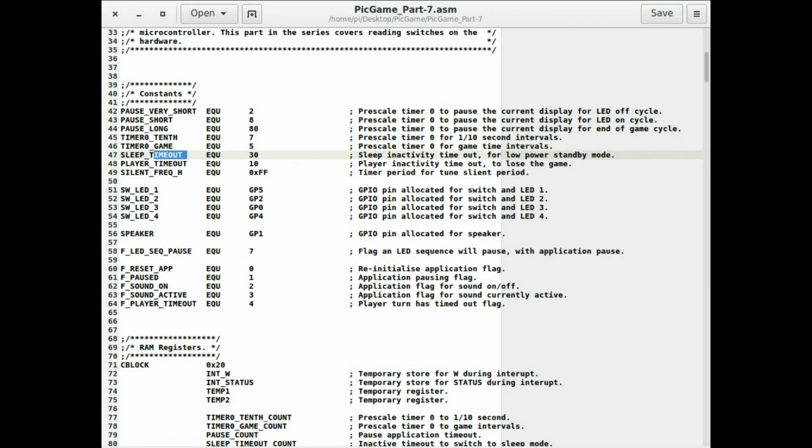In the timer 0, we also do a sleep timeout to see if the device should go into low power mode. Player timeout: when in the game, if the player is playing and he doesn't press a button for a long period of time, then he times out and he forfeits the game. And then I add in one flag as well, which is the player timeout flag. So when the player times out, it will set a flag so the rest of the application knows that the player is timed out.